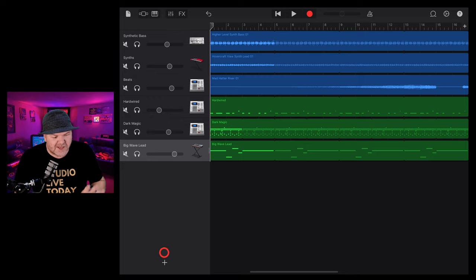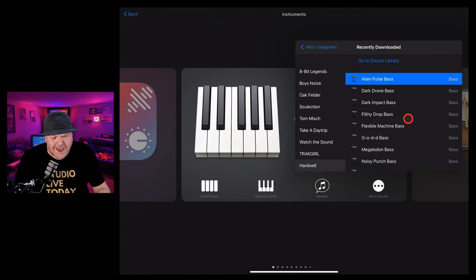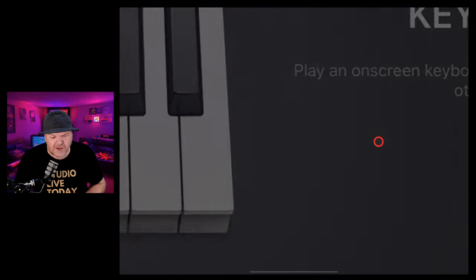Let's explore some more of these sounds. I'm going to hit the plus button here, go again to more sounds, and make sure we're in this Hardwell pack. We need a bass for this one. What is the GODD bass? I'm intrigued. What is this going to sound like?